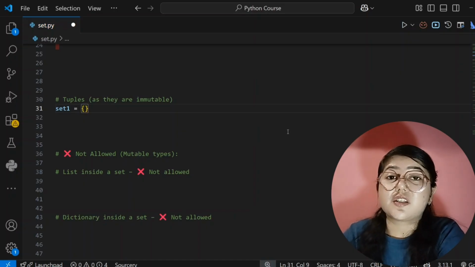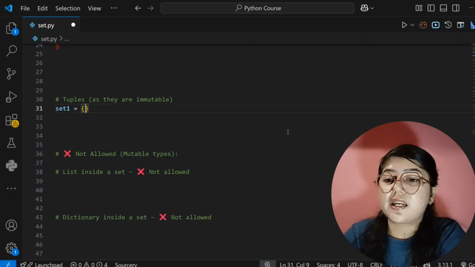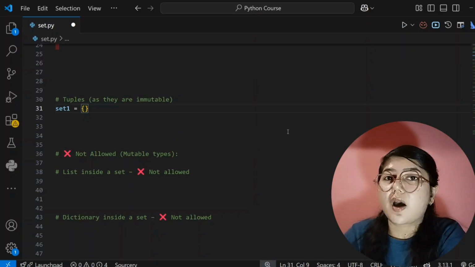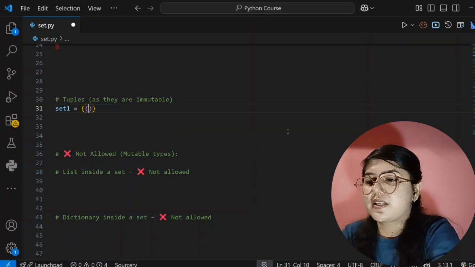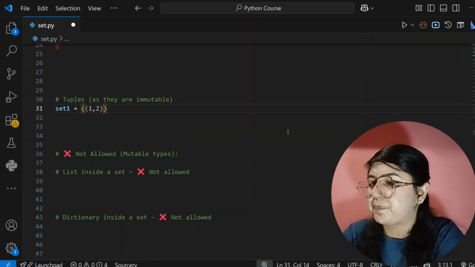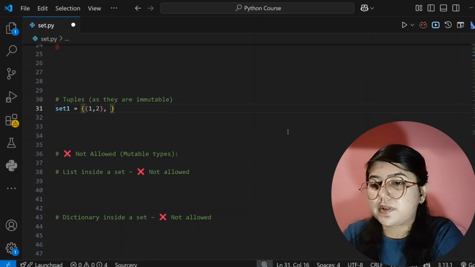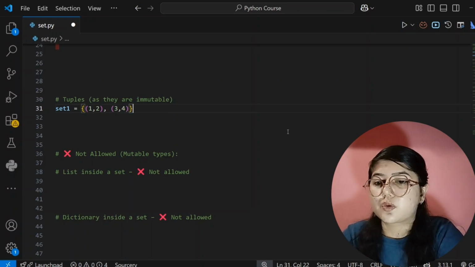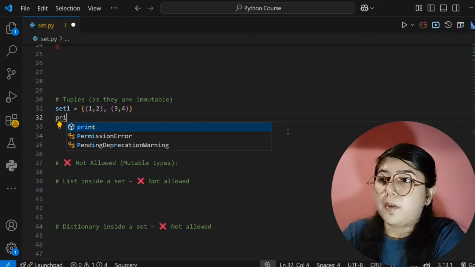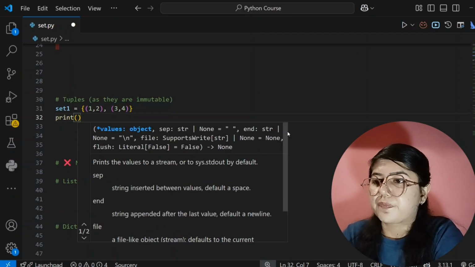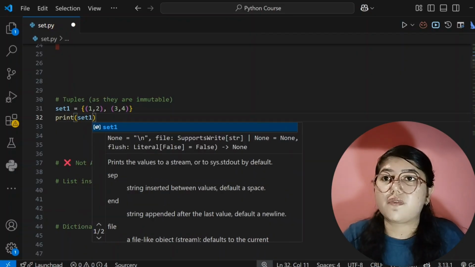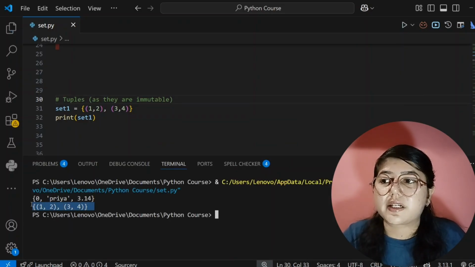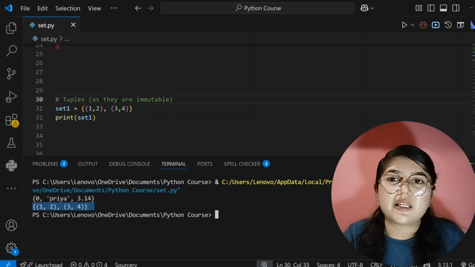So inside curly braces, because we are creating a set, and I have already taught you in the tuples tutorial that inside parenthesis you have to create a tuple. So that's why inside parenthesis I am creating a tuple. Now another tuple, that is 3 and 4. Before running I have to print also, set 1. Now I will run this code. See here, it's showing correct output, which means we can store tuples in our sets.